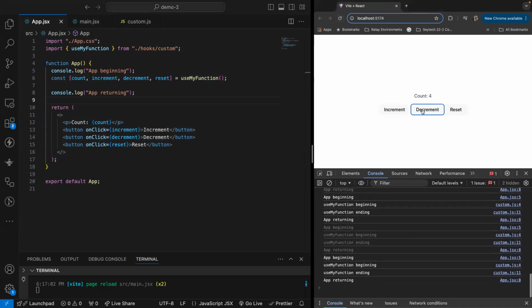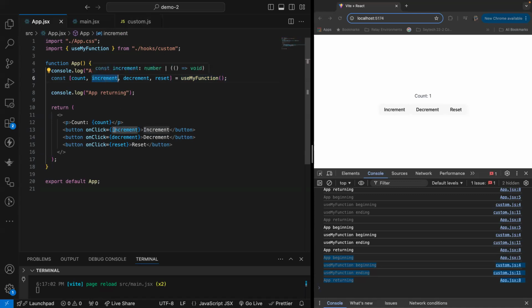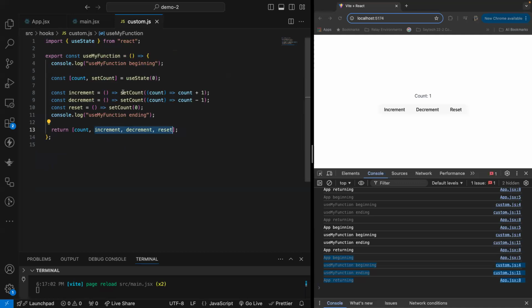It will work, right? Why does it keep printing out? Because this increment is basically inside our custom hook. That's the thing with JavaScript, right? We are returning something from our use my function hook, and if I click this increment on click, then I will go back to my custom hook and run this thing over here. And when I run this, basically I'm updating my count.